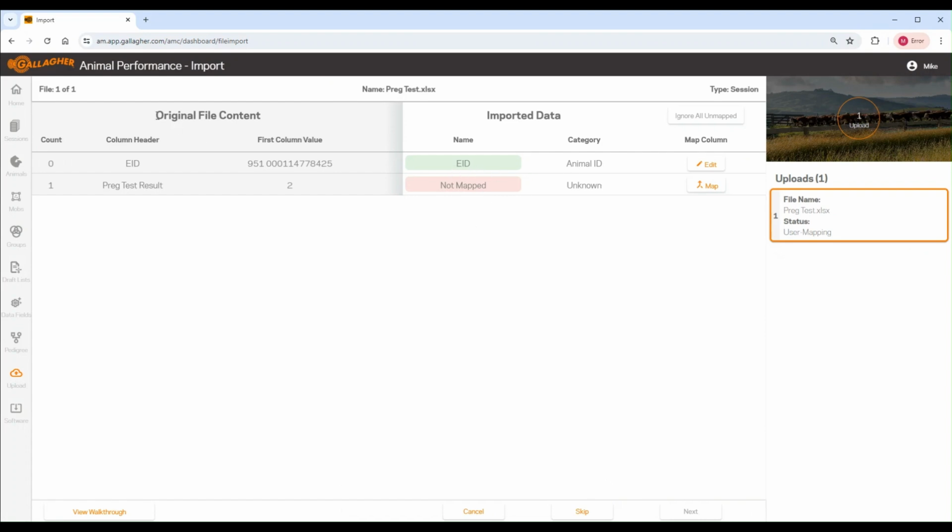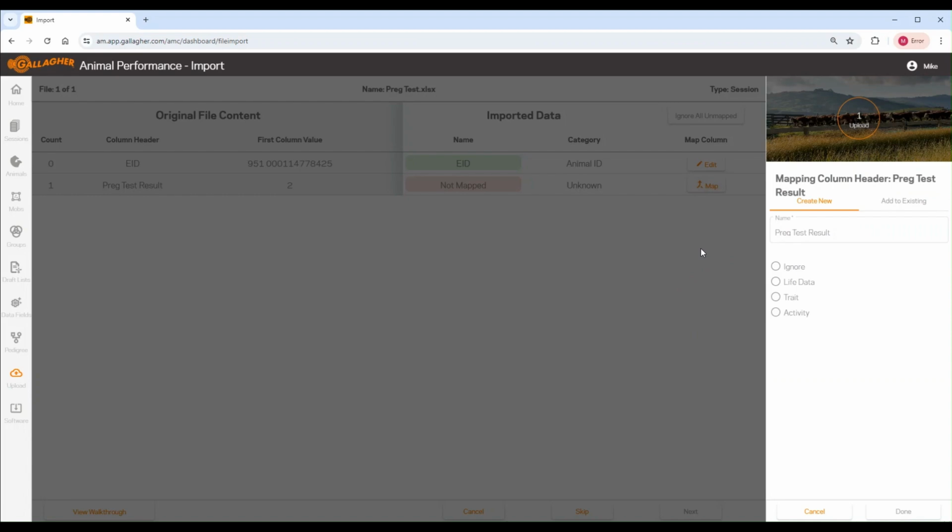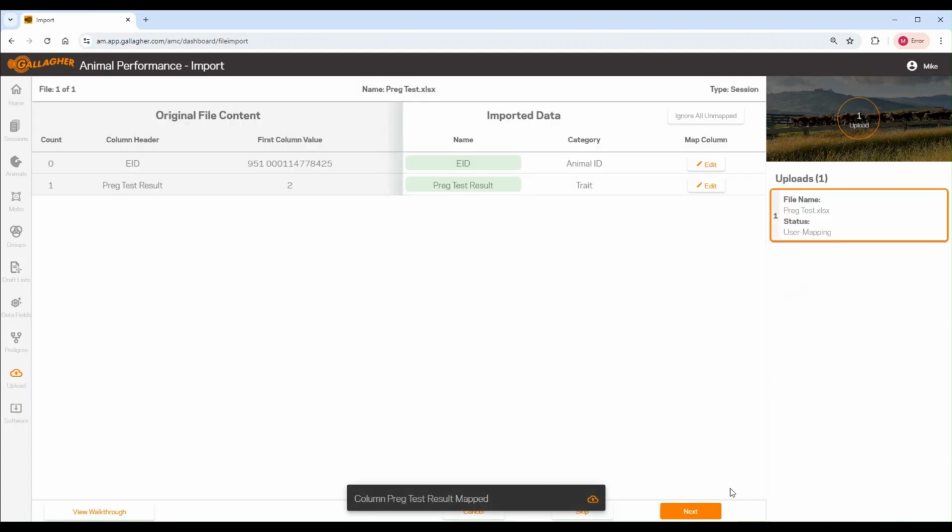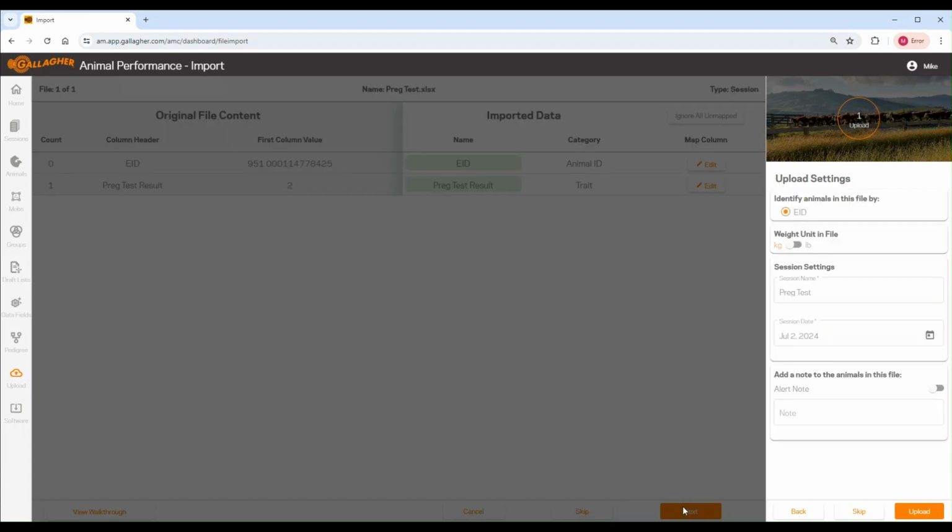You can see here we have EID, which has been mapped to an animal ID field called EID, and preg test result, which is not mapped at the moment. This is because there is no data field for it to be mapped to, so we have to create one. We can go to create new and create a new trait called preg test result. This can be a list of values trait, as we have only two values, singles or twins.